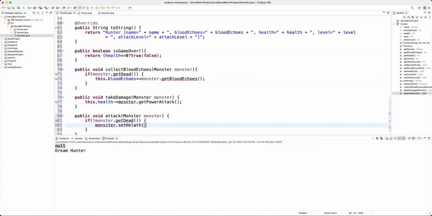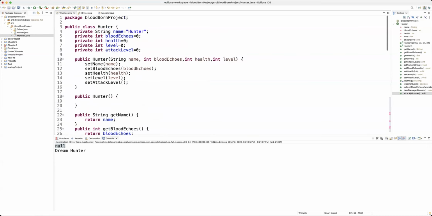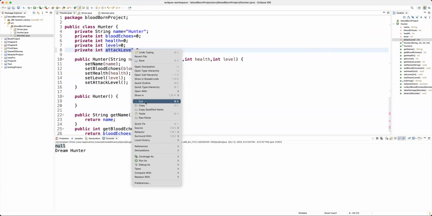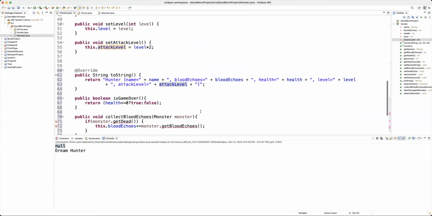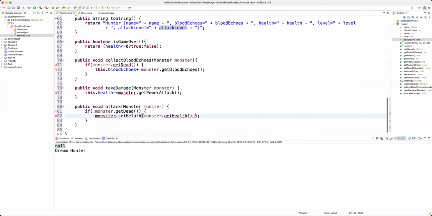And how I'm going to set the health of the monster, I'm going to get his health, and subtract that health from the power attack of the attack level of the hunter. So whatever health that you got, I'm going to subtract it from the attack level that I am attacking you with. And then the final result is simply going to be updating your set health.